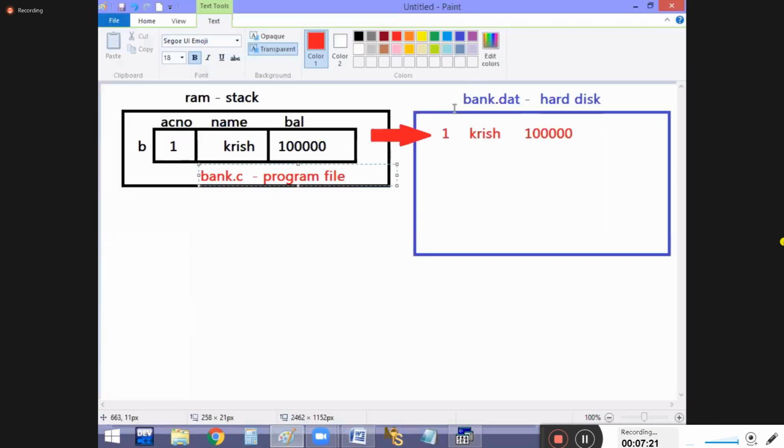Which file am I going to create? Bank.dat. Now tell me, guys, in the bank.dat file I have stored my program data, only the data, right? That's why it is called a data file.